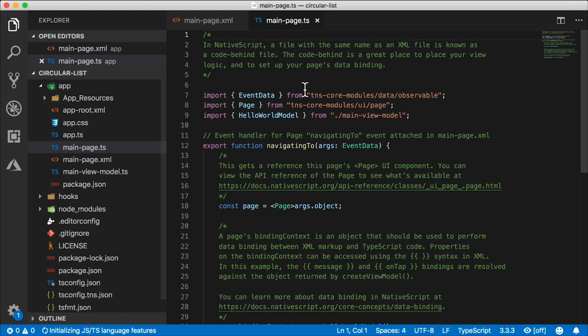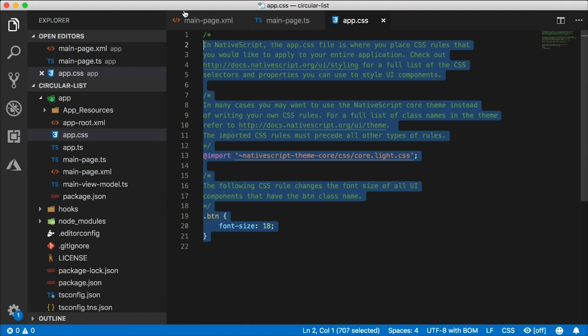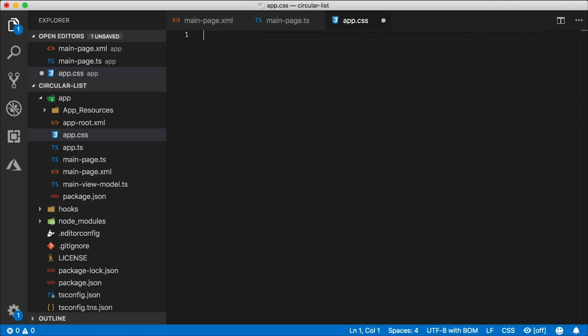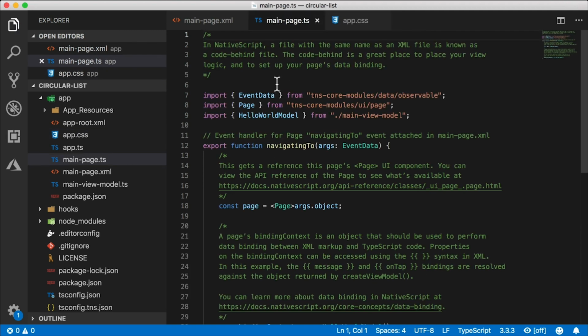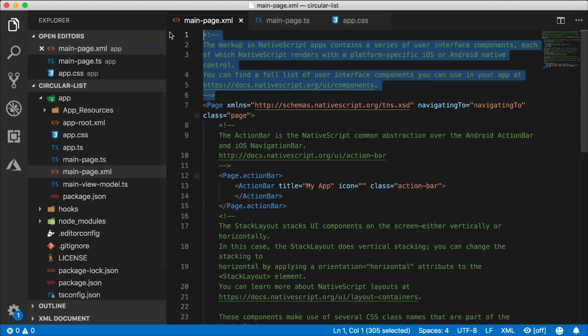I'm going to pop over to the mainpage.ts code behind file, and we need to do some styling. So I'm going to delete everything from the CSS, and I'm just going to go ahead and paste in some styles I have already. You don't want to see me styling this stuff. So this is going to be a grid layout style with some padding and a label style. I'm just going to give us some colors and so on. Okay, so here we are in the mainpage.ts. We'll come back to that.